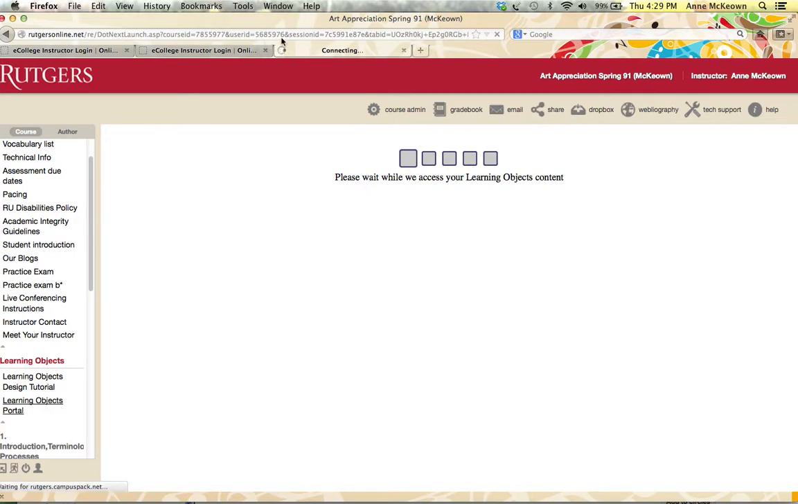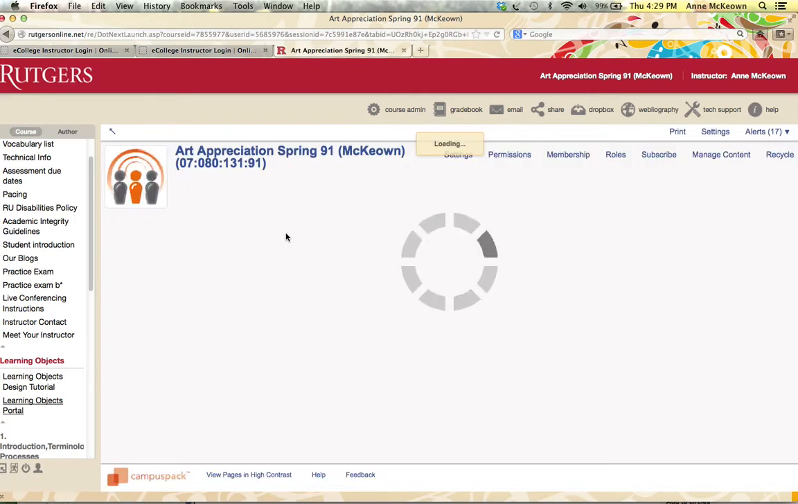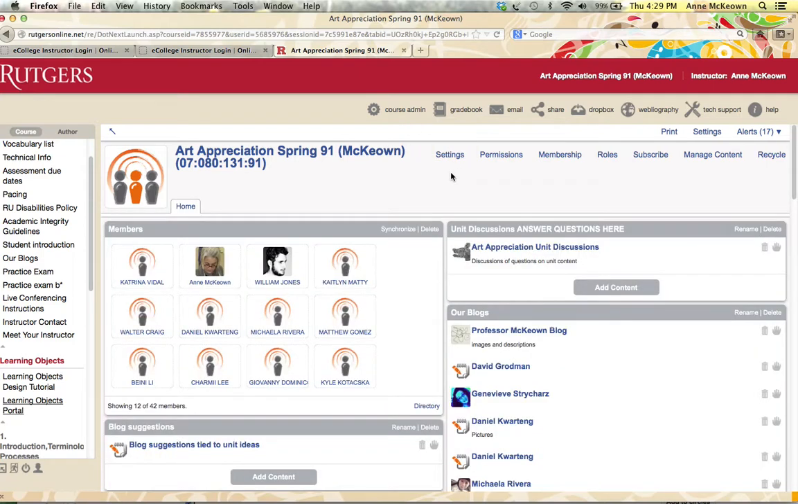So this is what happens while you're waiting for the Learning Objects content to come up. You've got the slow spinning, spinning, spinning. You can see that it's still loading, and there you have it. So there are several sections.